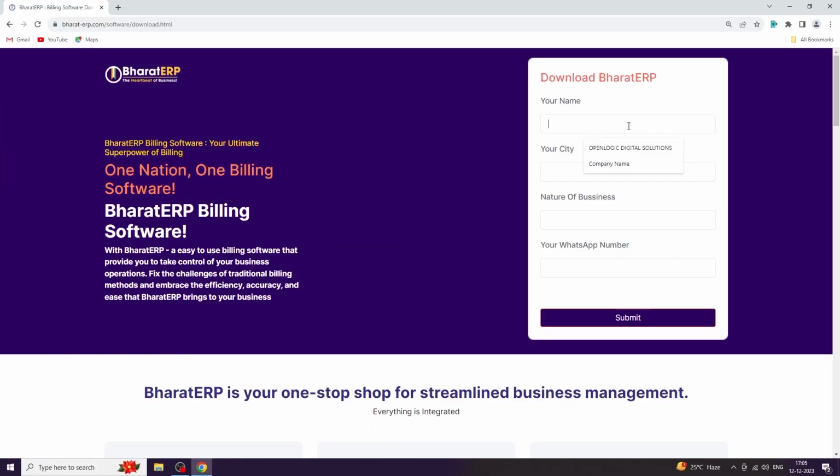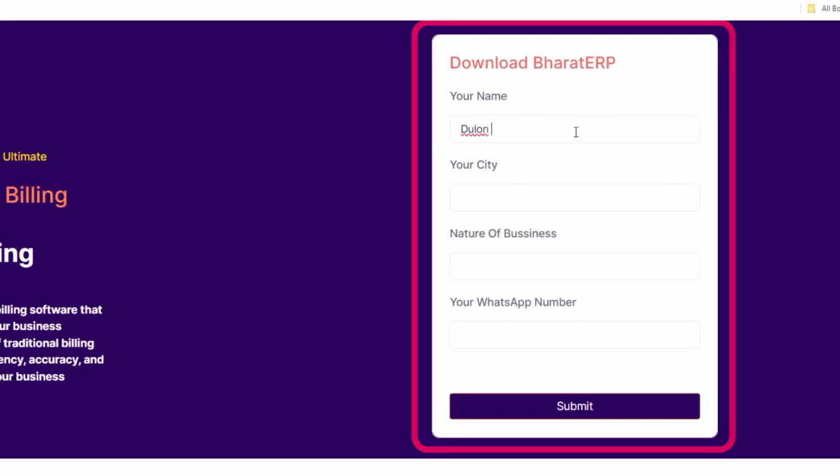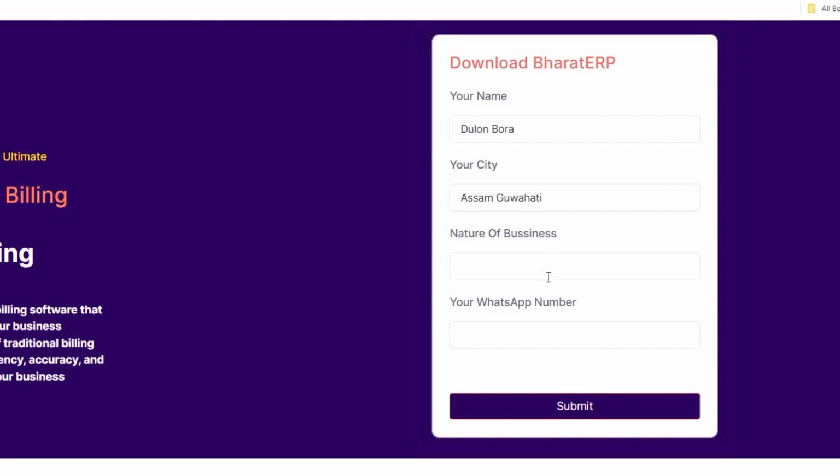Step 4. A form will appear on your computer screen. There you need to fill in your contact information. Don't forget to enter a valid WhatsApp number. It is important for support and updates. After filling up the form, click on the Submit button.